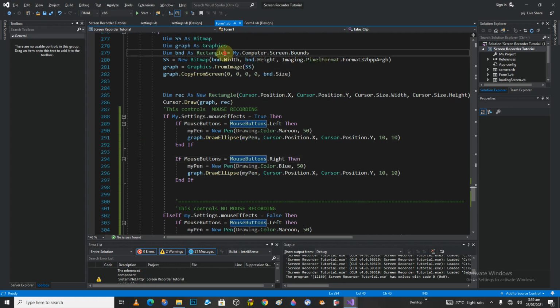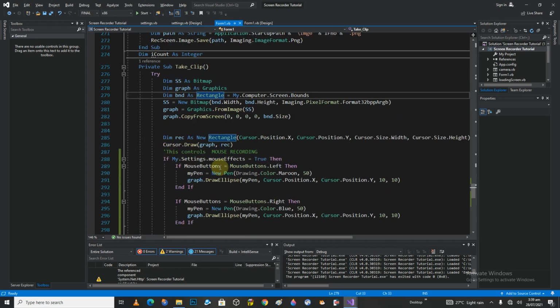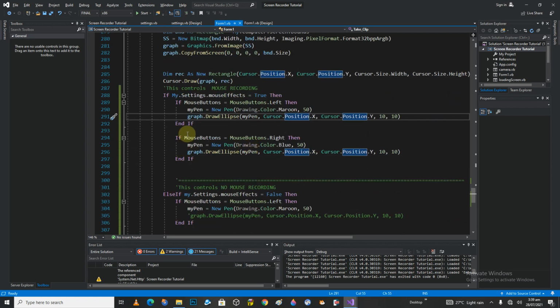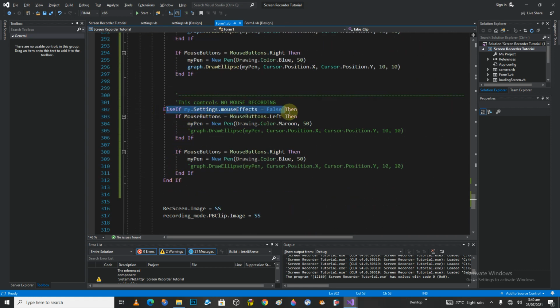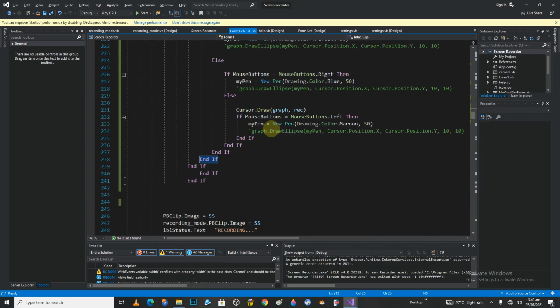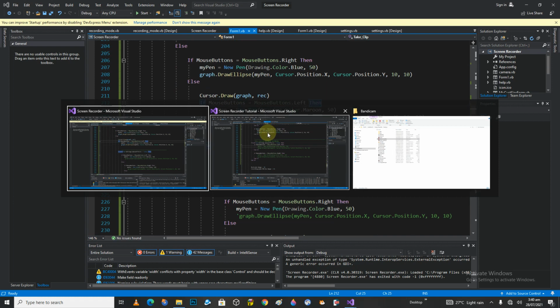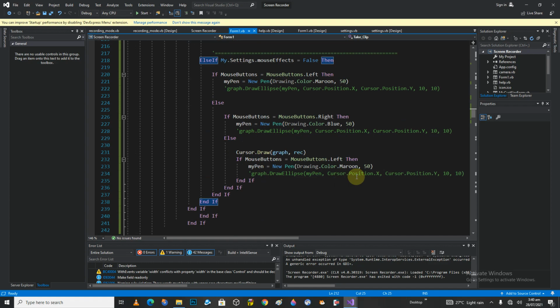Let's take a good look at our code. We said if mouse effect equals true, because it is a boolean, then if mouse left, then else. We used else if equals false, then this is gonna be that. So let's comment this out and let's see. I think that is what I did for the actual video.